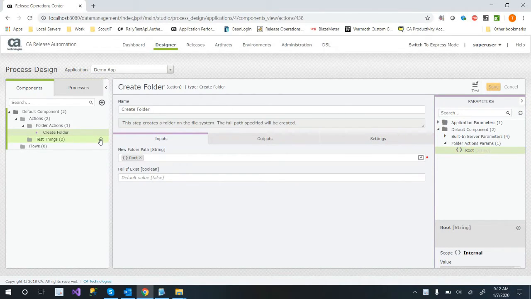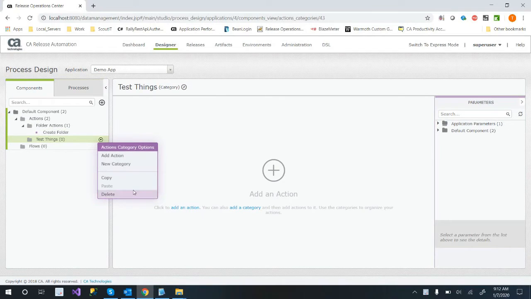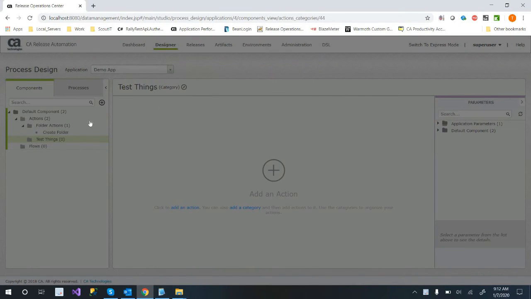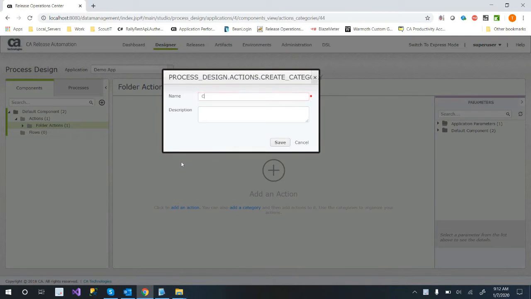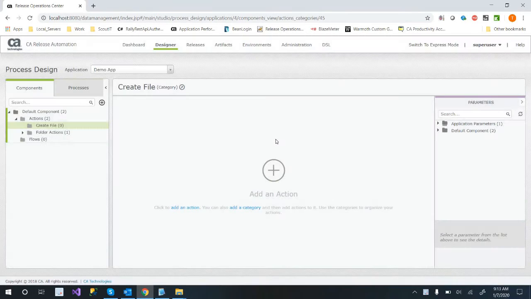Now, what I want to do now is create a file. Okay, so we'll delete this thing. It got ugly, so let's go ahead and delete it. And we'll say new category. Create file. We're going to keep it as simple as possible because, like I said, this could take weeks, could take days, it could take months. You can go on forever. But what we're going to do is just create a simple action.